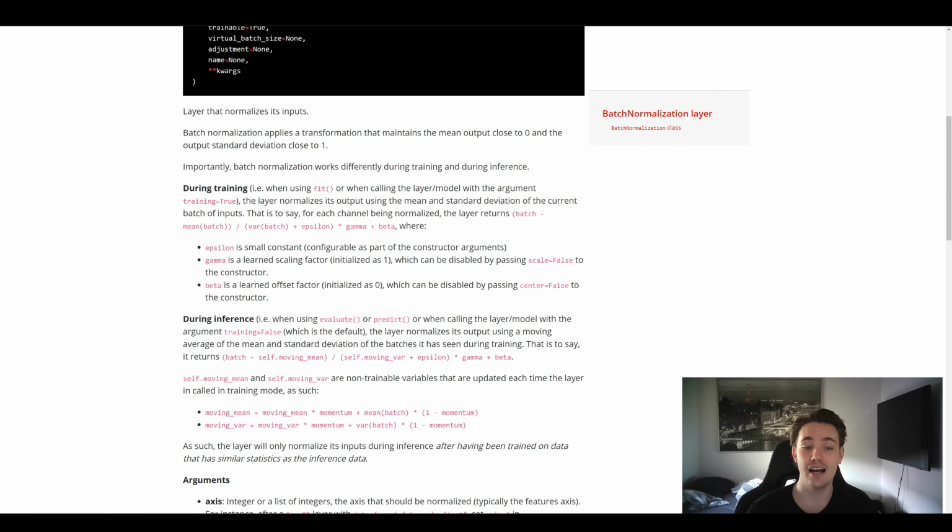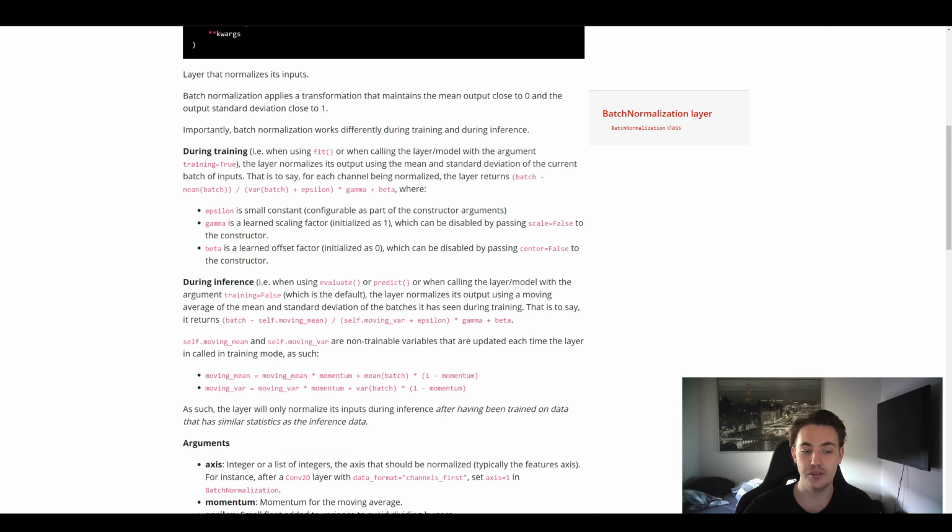So during training we are normalizing its input using the mean and standard deviation of the current batch of input. Where down here in the inference, the layer normalizes its output using a moving average of the mean and standard deviation of the batches that it has seen during training. So up here we have these current batches of input, and down here, during inference of new data, we're taking the moving average of the mean and standard deviation of the batches that it has seen during training. And then we have some formulas to calculate what we need to return for that channel, or that layer that we are normalizing.